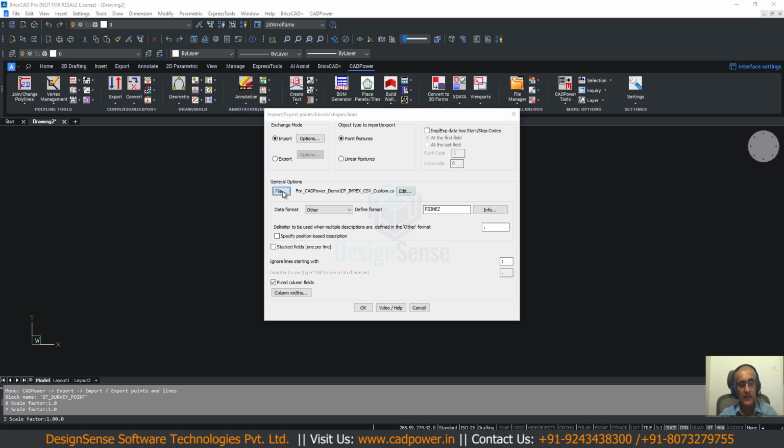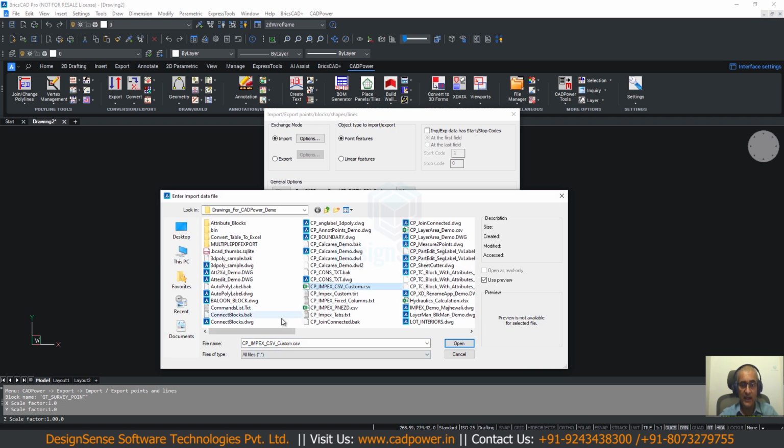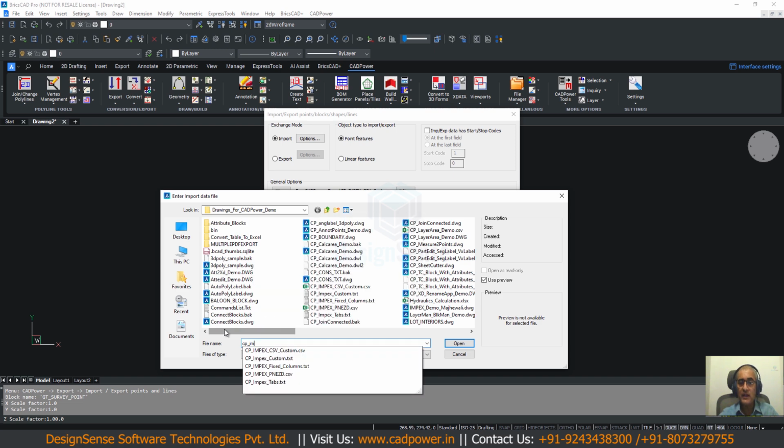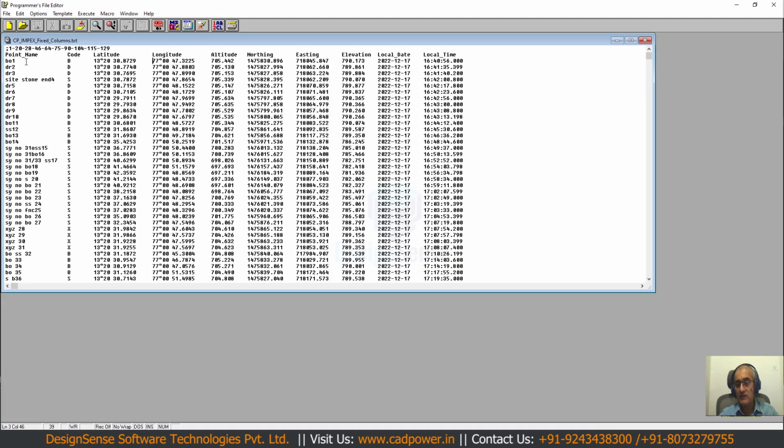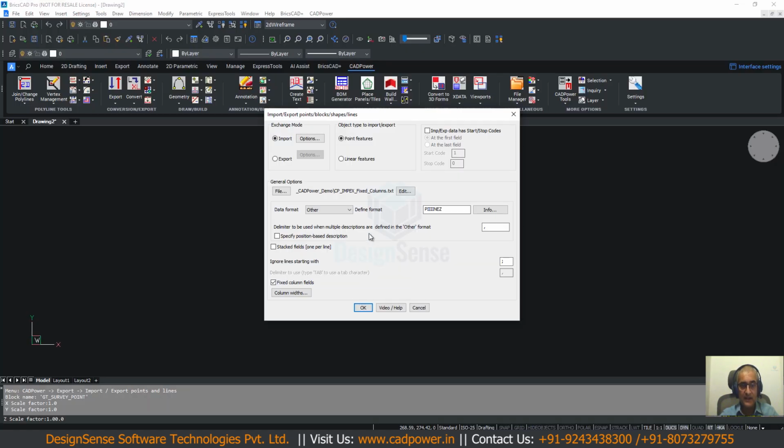Now the file name has to be changed. This is not CP IMPEX CSV custom. Instead it is CP IMPEX fixed columns dot text. So this is not a CSV file. Okay. Now the format remains the same even in this case. It is slightly different, I think, as one more ignorable field has to be added here, because if you look at it here, point name is 1. There is an additional field here called code. So code, latitude, longitude, altitude, these have to be ignored. So P, I, then N, E, Z. So 4 I's after P. That's why I've written P followed by 4 I's, then N, E, Z.